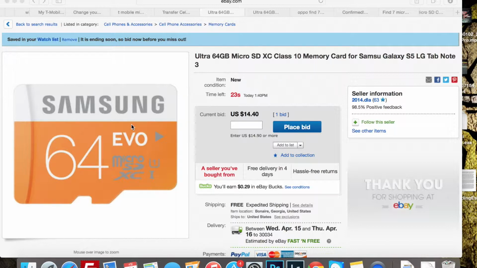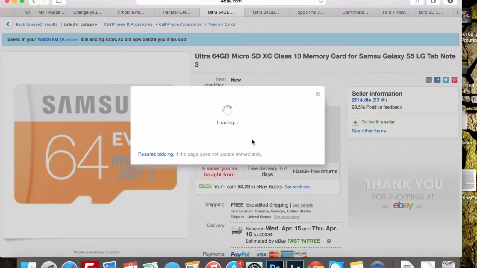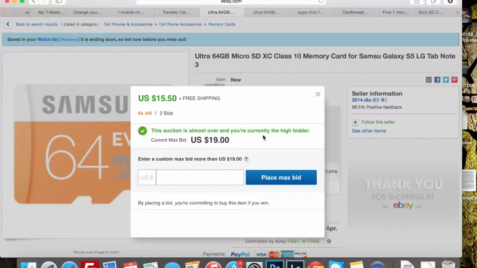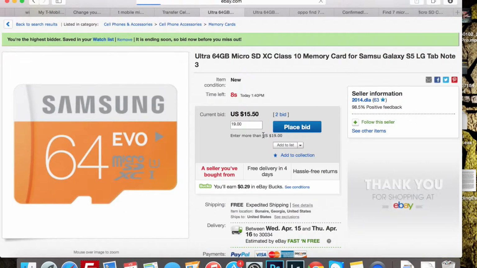from eBay. The reason why I'm buying from eBay is because first, they have the eBay protection. So if this card is fake, I will know. I mean, if this card is fake, what I will do is, hold on, let me place my bid real quick. $19. Place bid. Confirm. And right now, I'm about to win this card for $15.50. And there it is. I won.